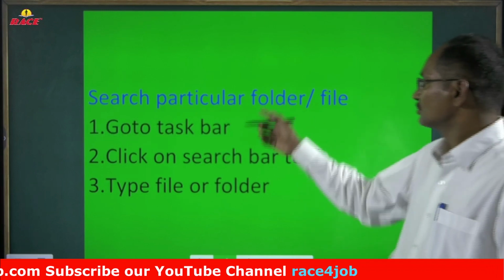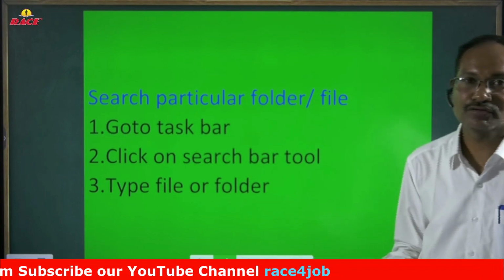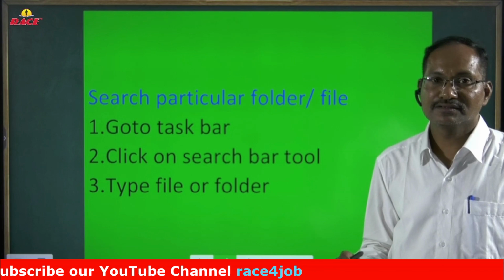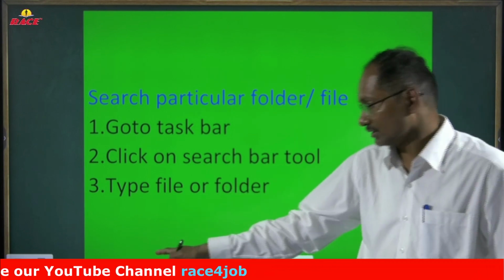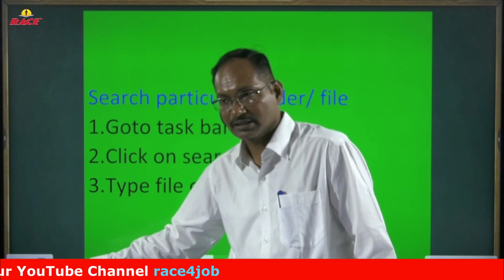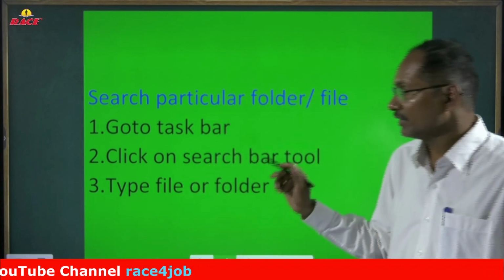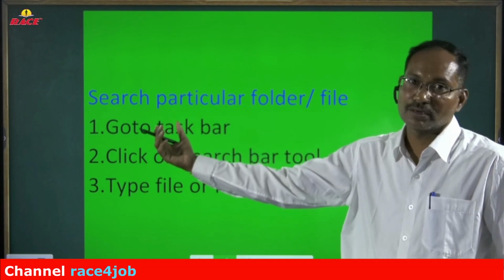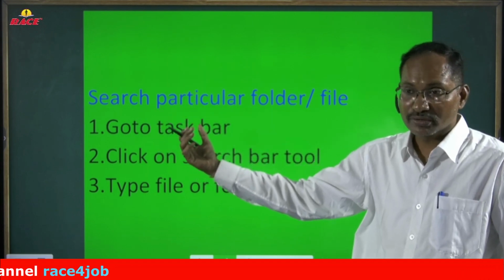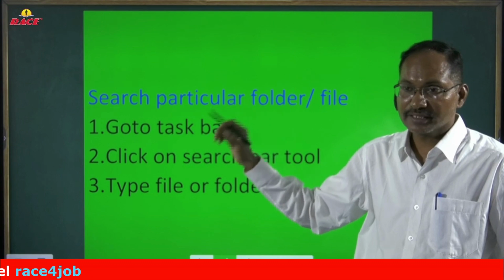Next, how to search for a particular file in Windows. I know the file name, but where is the file? Just click on the search button in the taskbar. Click on this search button and give the file name. The file name will be shown along with its location. If you double click, the file will open.